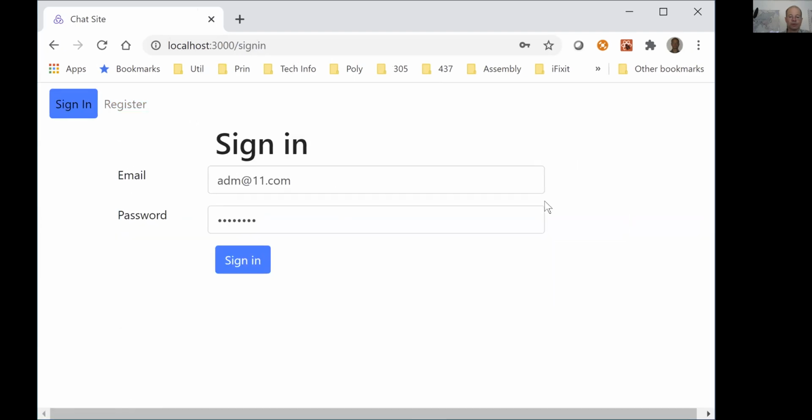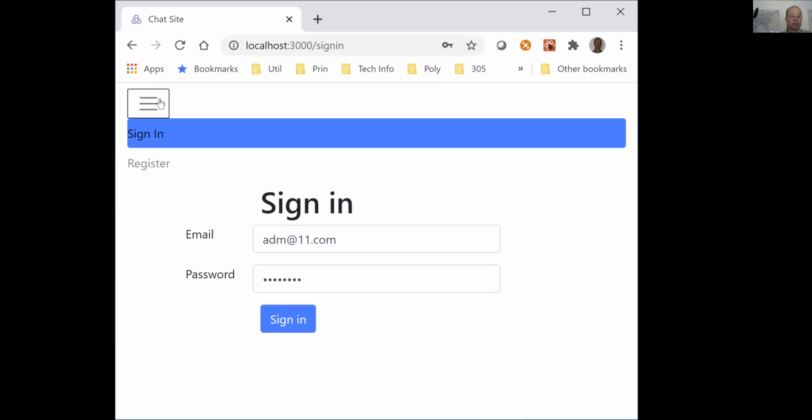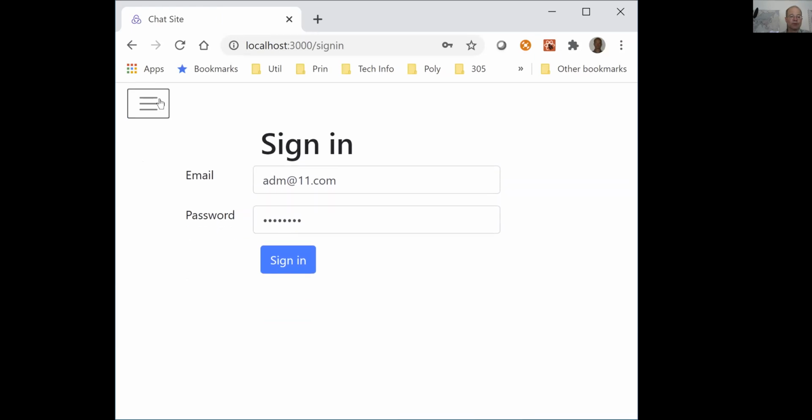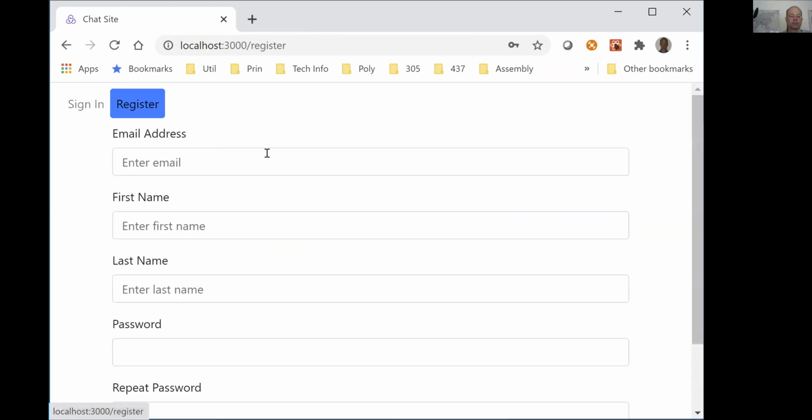And then if I shrink the browser down below the medium level, then the toolbar becomes a hamburger instead. We go to the register next.